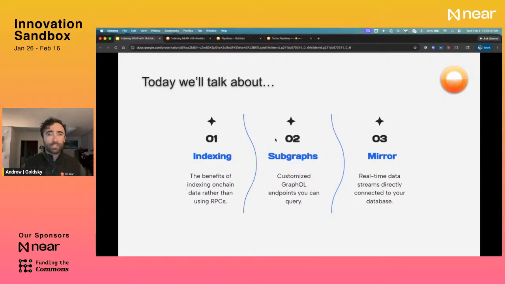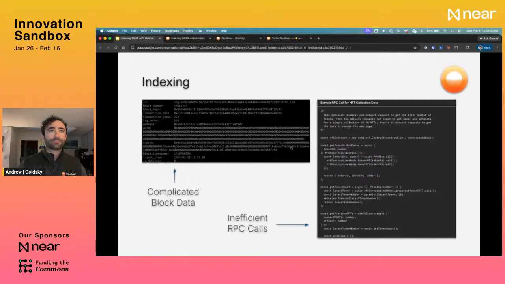Subgraphs, at a very high level, are a customized GraphQL endpoint that you can query. This is probably what most of you have heard of, and in general, when it comes to indexing EVM chains, this has been the standard approach. And then Mirror, this is where we're going to dive into the Near data sets and show you how you can index Near. At a very high level, Mirror is real-time data streams directly to your database. So let's dive into indexing.